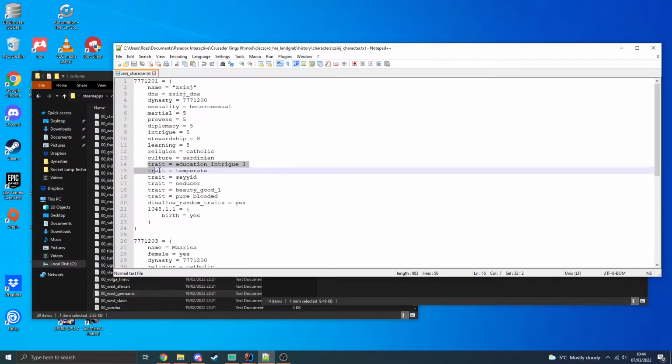Now, traits are done with a separate line for each trait. The education is done like this, where it's education underscore the name of the skill. So any of the 5, other than prowess skills, and then 1 to 4. So it's not like naive appeaser or whatever. It is education, intrigue, 1, 2, 3, 4, or education, diplomacy, 1, 2, 3, 4, and so on. Now the rest do almost always match the name. So temperate, Saeed, seducer, pure-blooded, with underscores and in lowercase clearly. But not all of them.